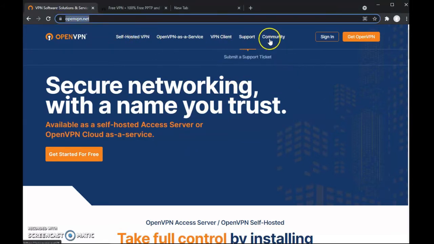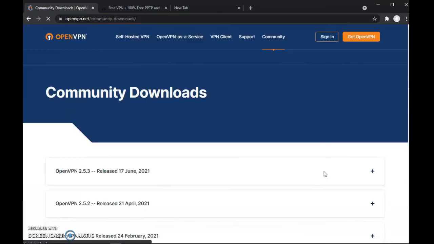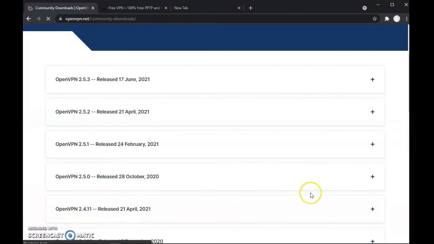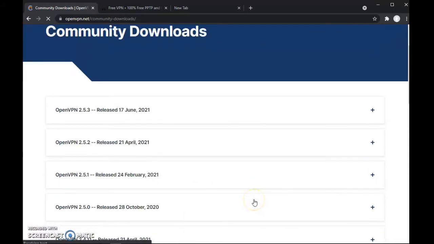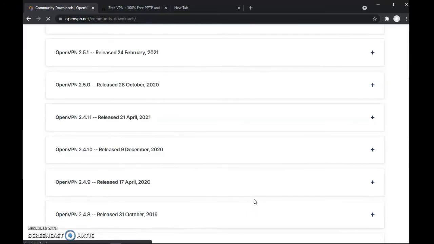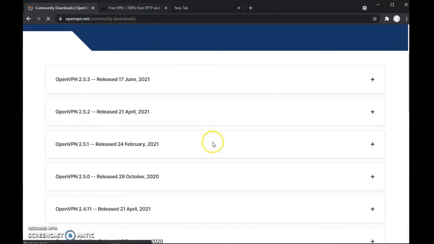OpenVPN hosts the OpenVPN client. To do this, we simply went to downloads. We downloaded the MSI for our 32-bit, rather, or 64-bit. So the most recent is the OpenVPN client for Windows, which we downloaded. So we downloaded this and we installed this.